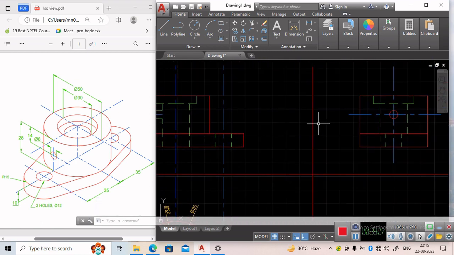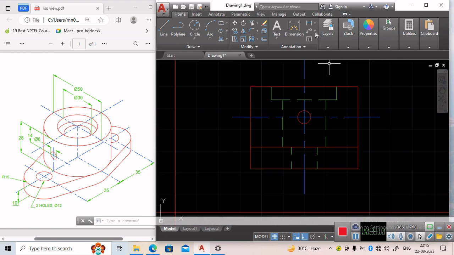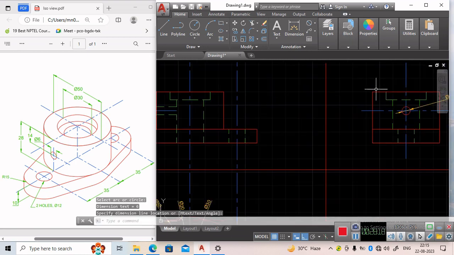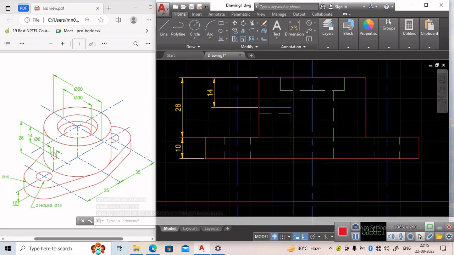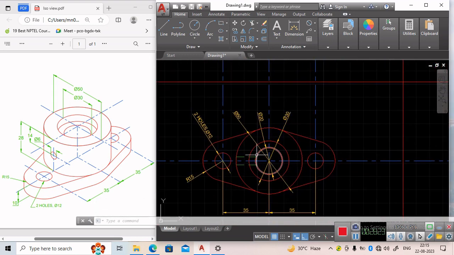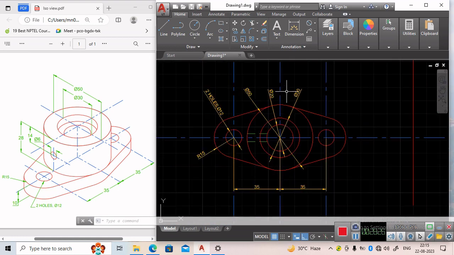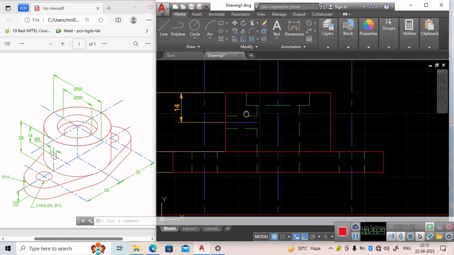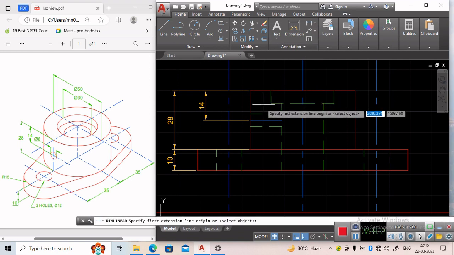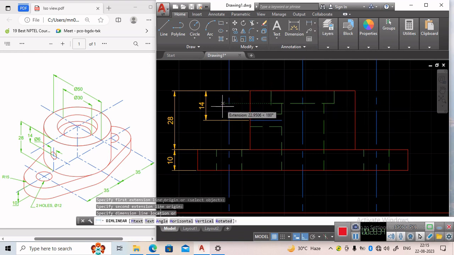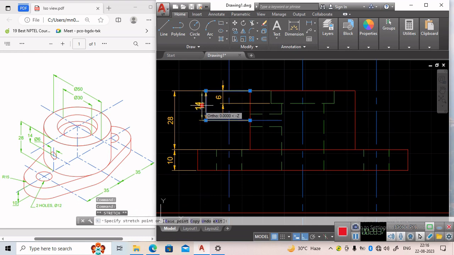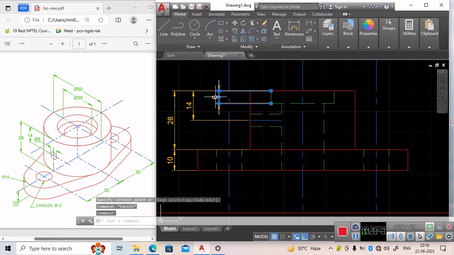Next, here we will provide the dimension for this smaller hole. Here also we need to give the dimension. Here we have already given 20 mm. Now we should give the dimension for this depth. The depth is 6 mm. So from this point to this point it is 6 mm depth. Okay, completed.